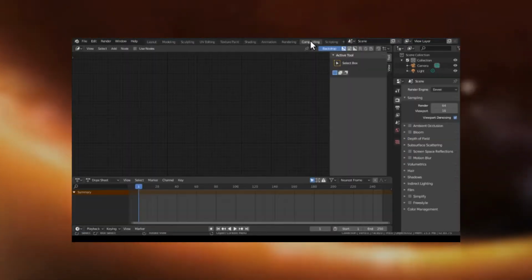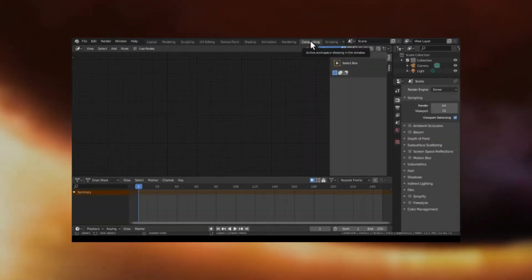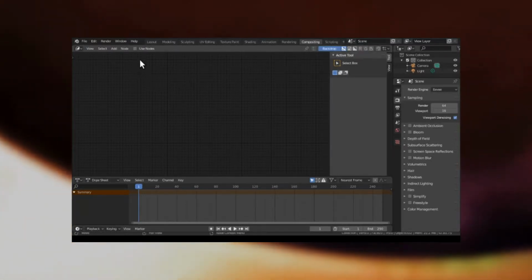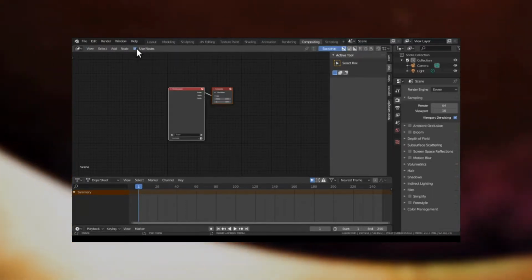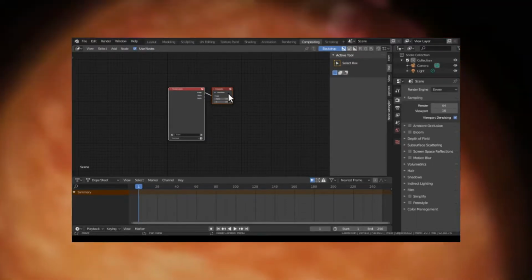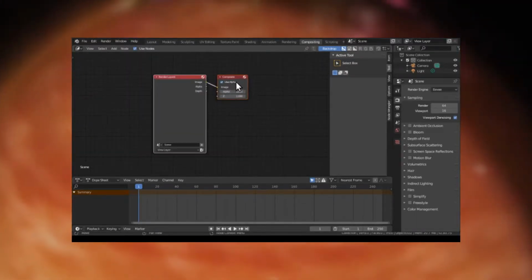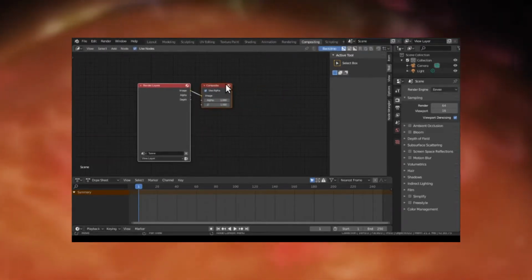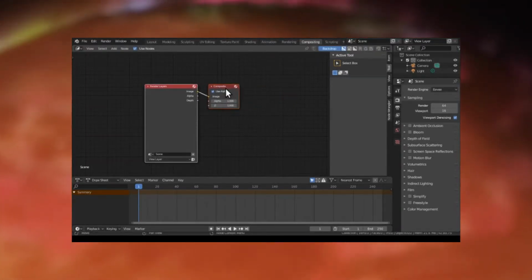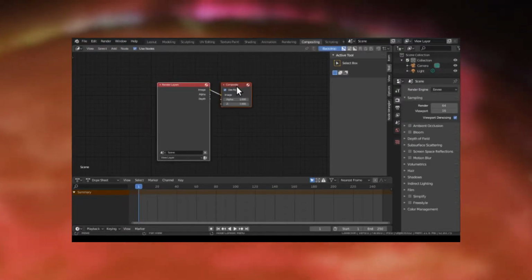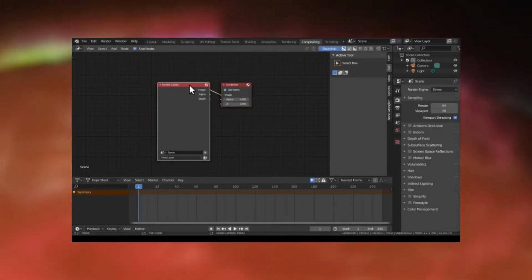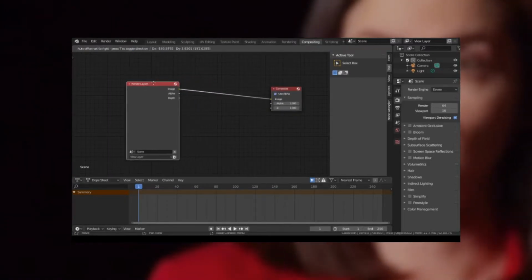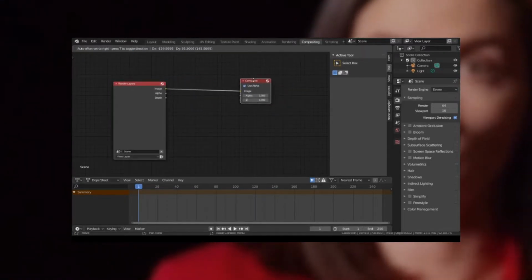I'm just going to keep it simple. I'm in the compositor workspace. One thing I've learned, you always want to have it on use nodes. Boom. We have our basic, let me zoom in, our basic render layers. Okay, I'm going to spread this stuff out. Why can't I spread it out? Well, I'll worry about that later. Anyway, we got our basic render layers node and our composite node.